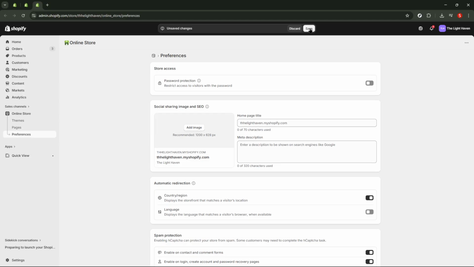Once the toggle is off, click Save. This is important, changes won't apply until you save. After saving, give it a moment, then test your store the way a visitor would.